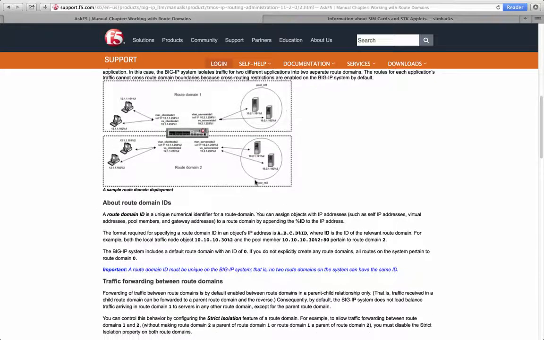Most service providers create a user, associate a partition, and assign a route domain to that partition. So there is an option to add a route domain for a partition. I will show that at the end of this video.